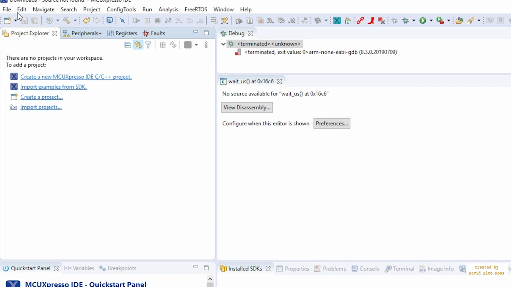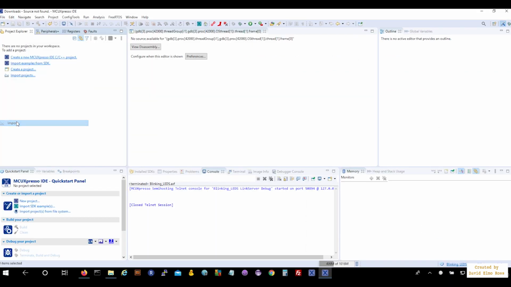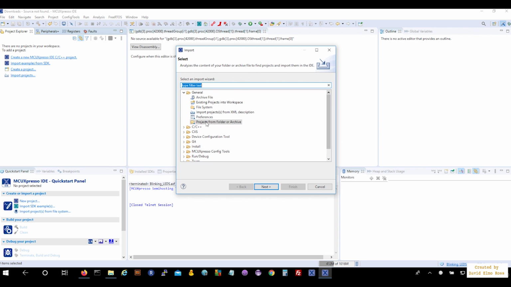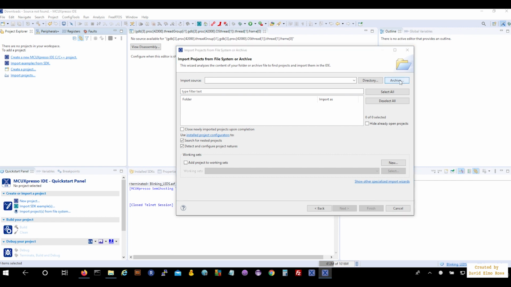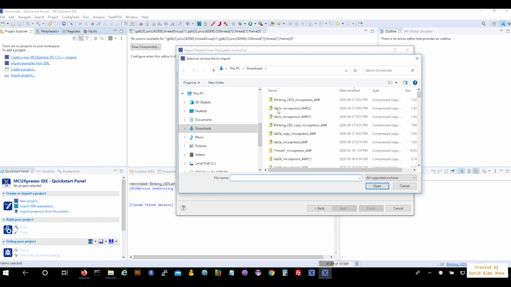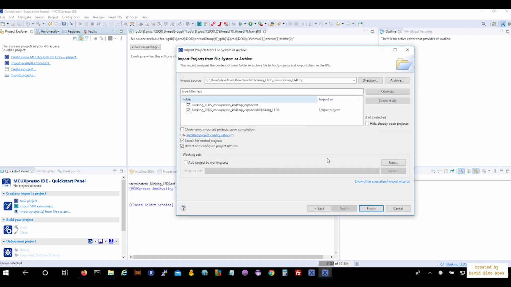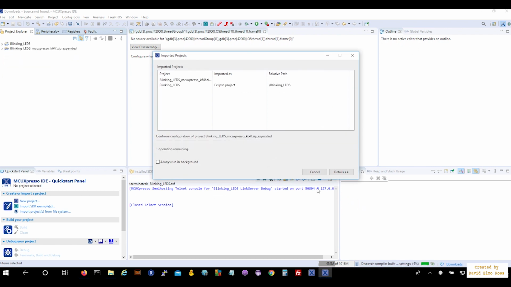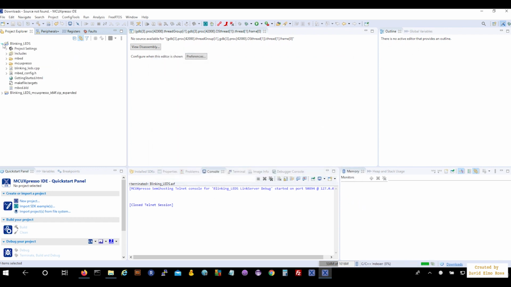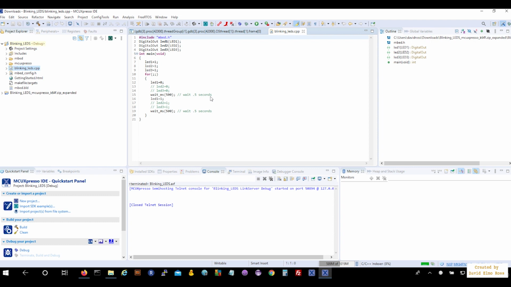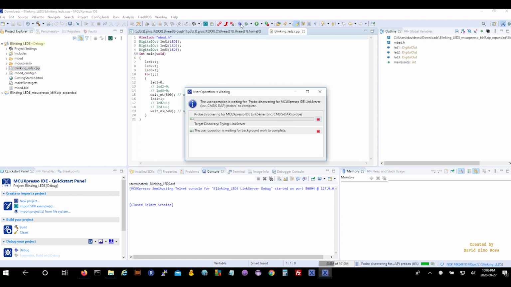So when we want to bring something else in, we can say File, Import. Under General, we're going to say Projects from Folder or Archive. We're going to say Next. We're going to say Archive. And this time, instead of having a blinking LED, we're going to have blinking LEDs. So let's double click on this. And we're going to say Finish. And again, we're just going to open this up here. We're going to say blinking LEDs, the .cpp file, whatever it is, and we'll wait for it to populate here. Then all we have to do is just hit this little blue guy, and it's going to start our process going.